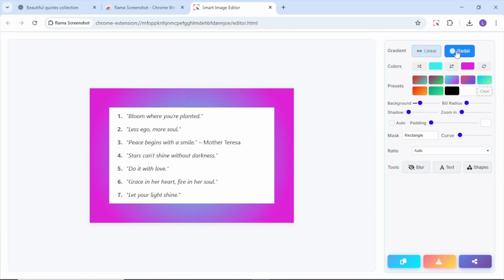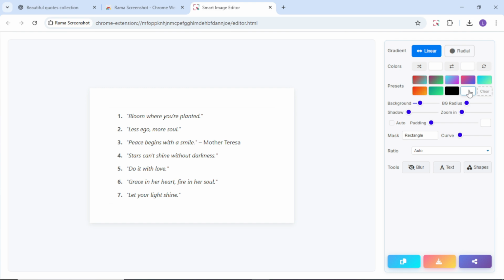You can change the gradient type from linear to radial. You can randomly generate as many gradients as you want, or you can choose the colors of your choice. Here you can flip the gradient colors and here you can adjust the gradient angle. If you don't want to customize the gradient yourself, you can quickly choose from the beautiful gradient presets given here. If you want to keep it simple, you can also choose white or transparent.